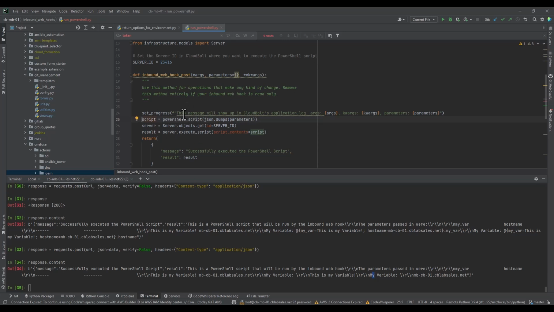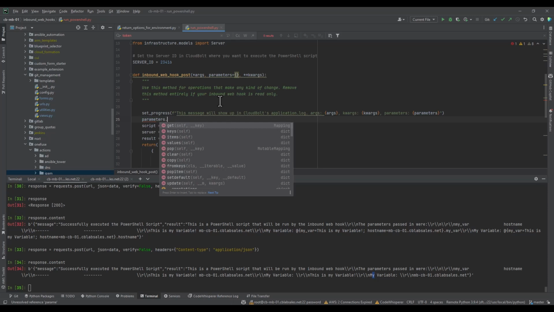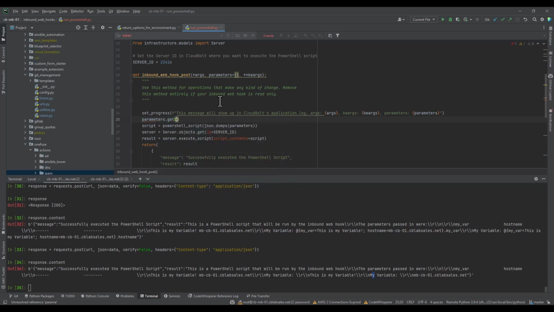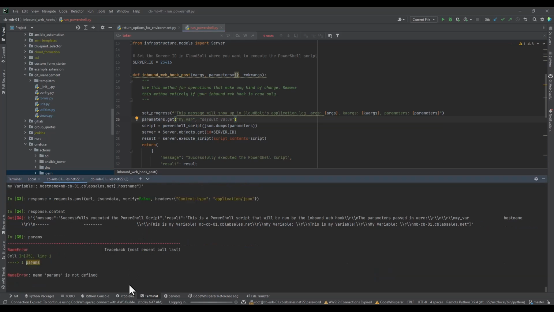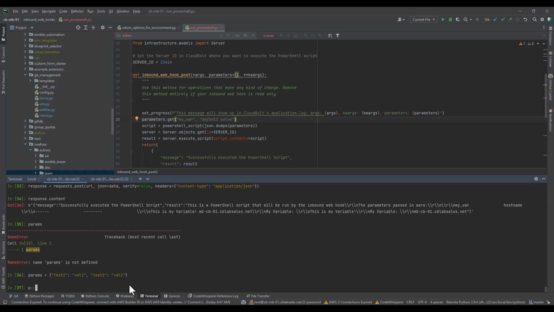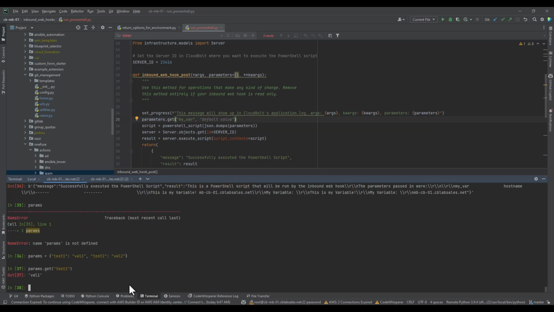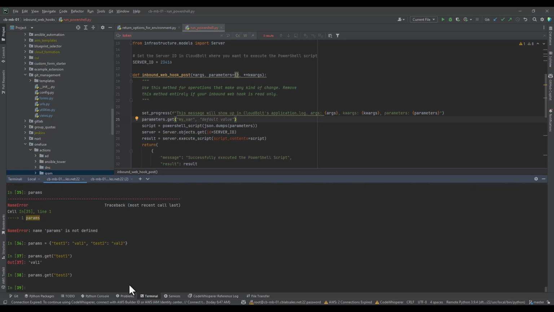Might be a worthwhile exercise as well, where you could reference parameters dot get, and we will put in my var. We could give it a default value, but I don't want to do that. I don't recall. So params dot get test1. So I can get test1, but what about test3, which doesn't exist? It doesn't throw an error. I was kind of hoping for an error.